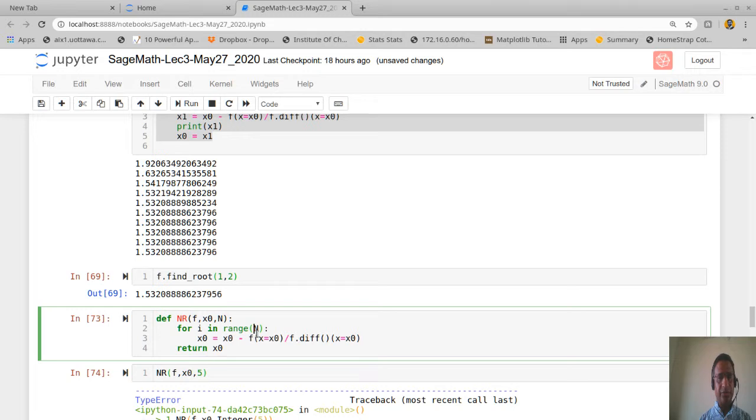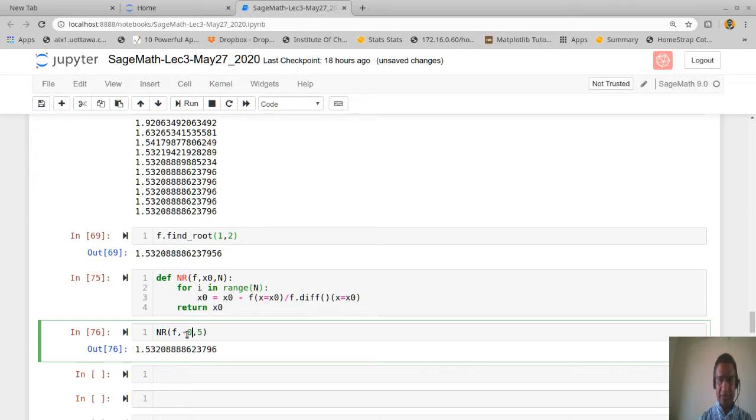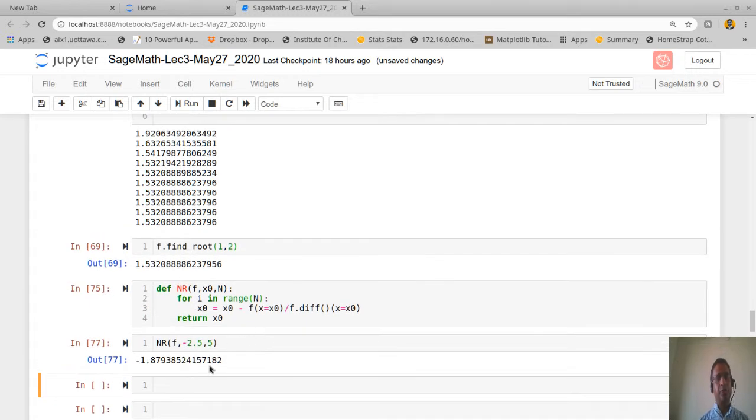Let me run this. Yeah, so this is true. If I start with an x0 value of, let us say, minus 2.5, it will find some other root between minus 1 and 2. Okay, right. So this n is your choice. So this is how you can make use of it.